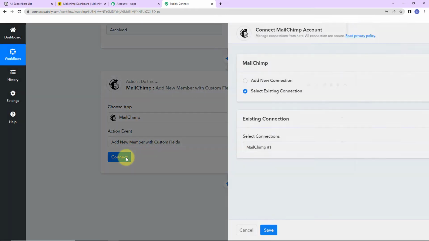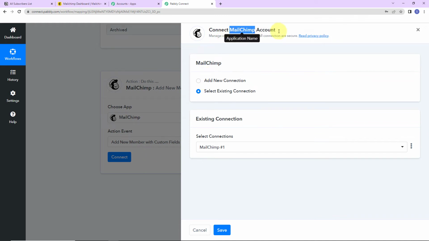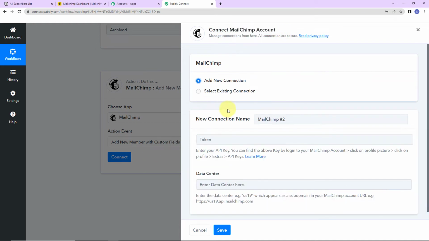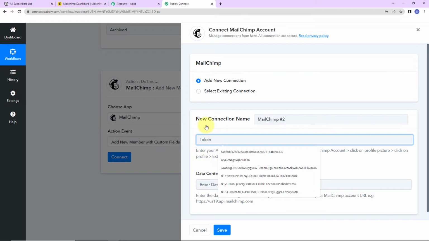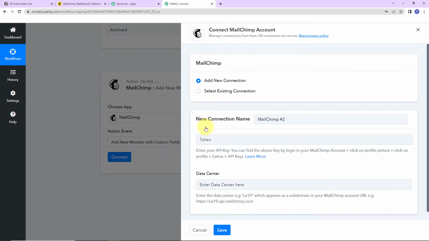Let's click on connect. Here again Pabbly Connect is asking to connect itself with the Mailchimp account. For this I'm going to click on add new connection, and now to set up this connection we need a token and data center. Now to receive this token, what we have to do is first we have to log in to our Mailchimp account, and then we have to click on profile picture. There we have to go to profile, extras and API keys.